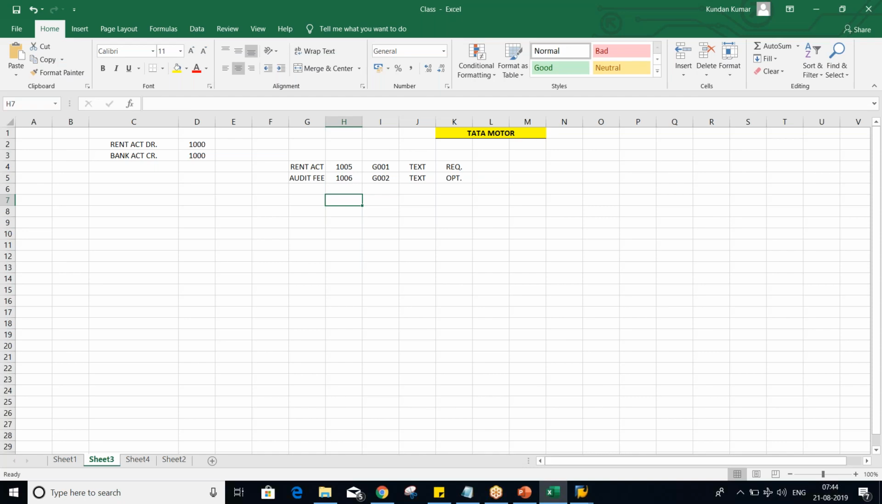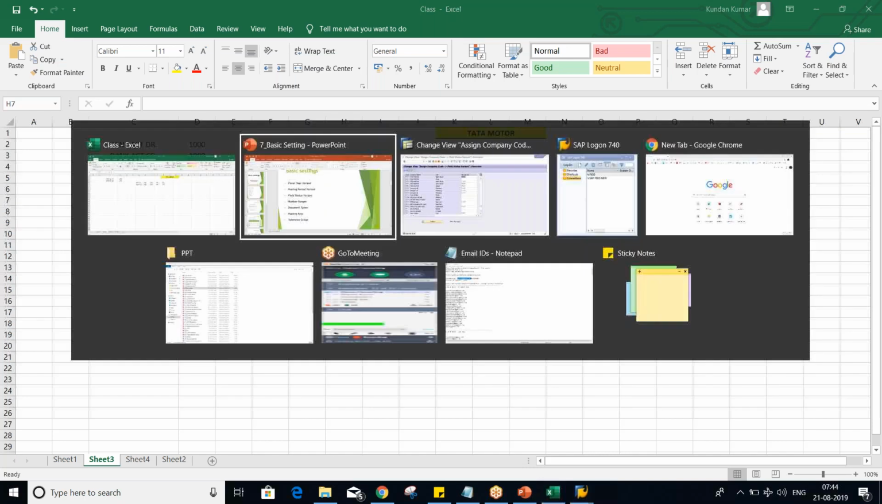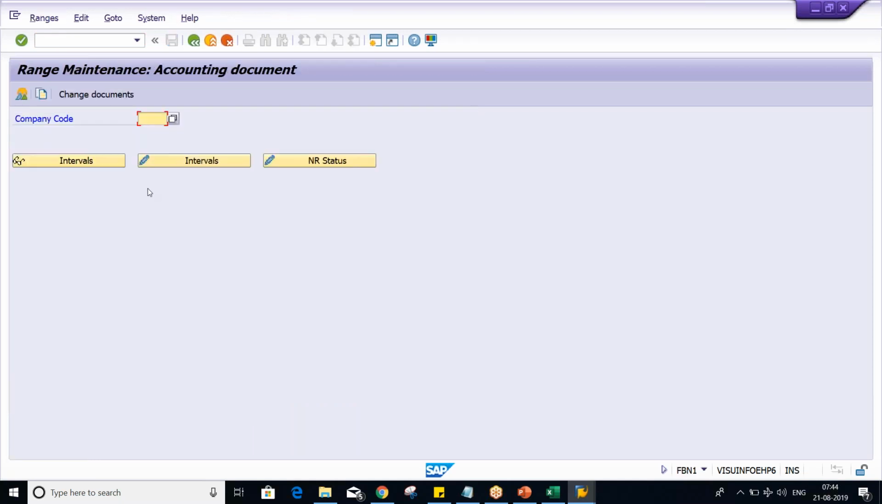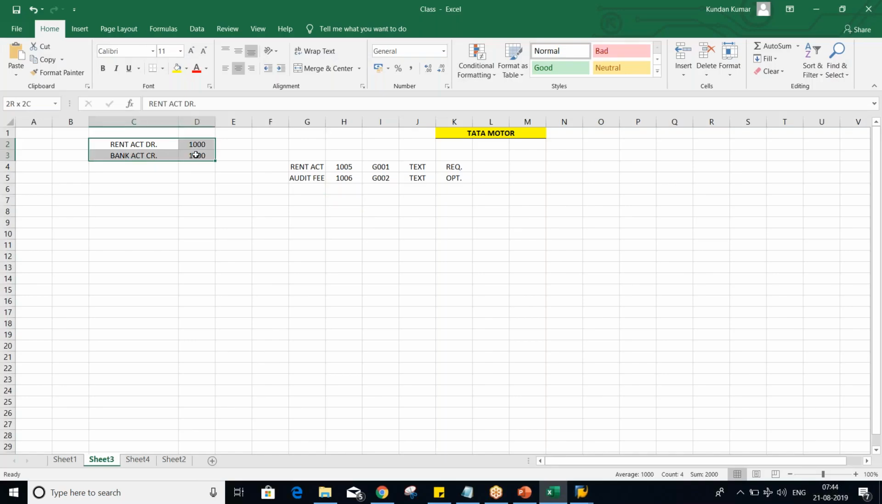In real time, what will happen, guys? The document number length will be more. It will be 8 digit minimum or 10 digit maximum, because in real time lots of transactions are posted. Let's suppose you have to define a document type. FBN1 is the transaction code, guys, by which we are going to define the number range. Okay, so I said we have posted these transactions.